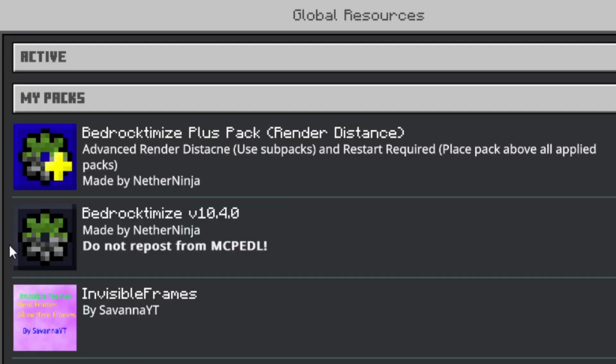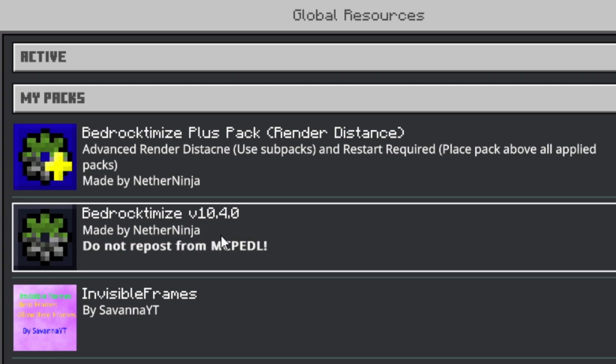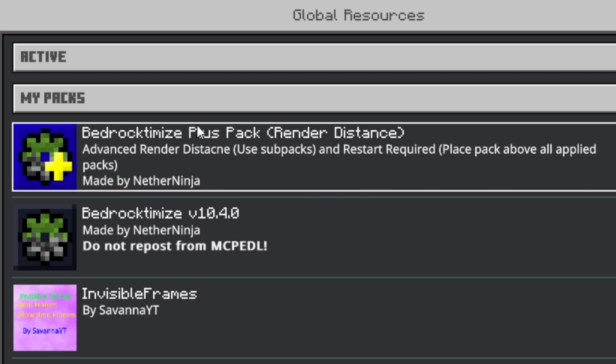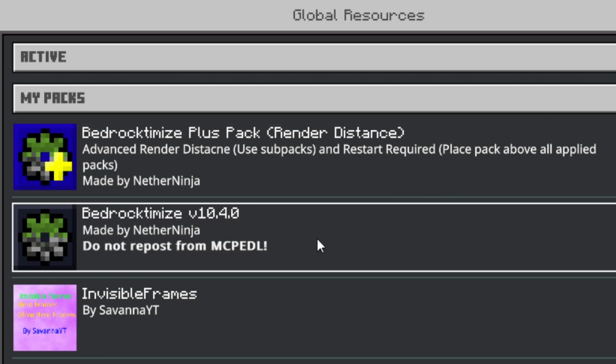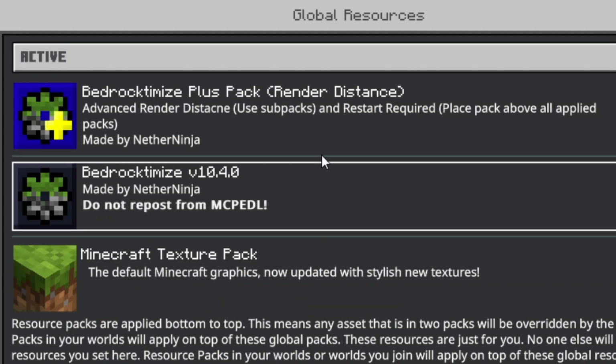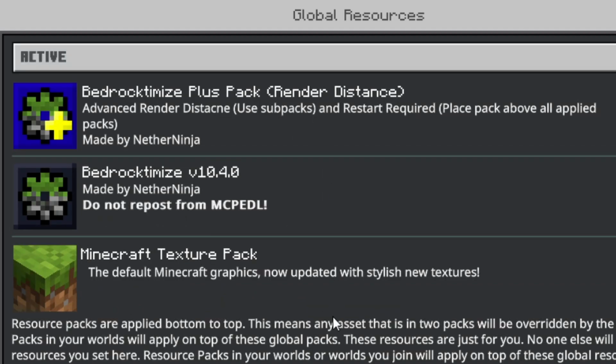Now, there's actually two things you're going to need to download, guys. Of course, you don't have to download the second one, it's up to you, but obviously you're going to need the Bedrocktimize, which is the first one, and then the other one, which is a bonus one called the Bedrocktimize Plus Pack, which is just a little extra bonus thing that works out quite well. So once you have them downloaded, just activate them by clicking on it. You can go ahead and activate both if you choose to download both, and they should say they're active.